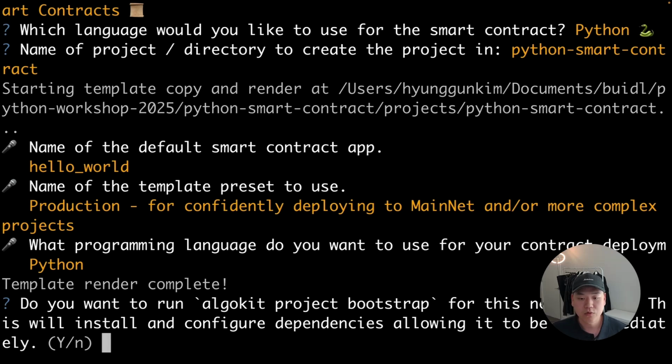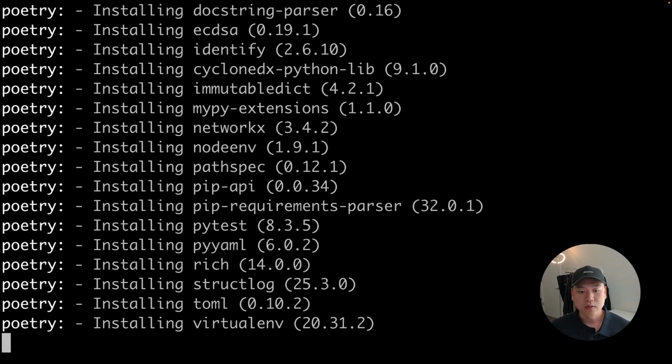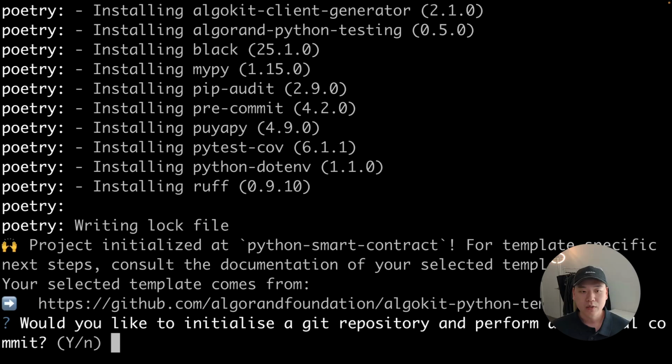Then it's going to ask me to run this command, algokit project bootstrap. Now I'm going to hit yes because it takes some time, but what that command does is it basically installs all of the dependencies that are required to build that project. So instead of doing something like pip install or npm install, it's just doing that for you. Great, so now our template is ready.